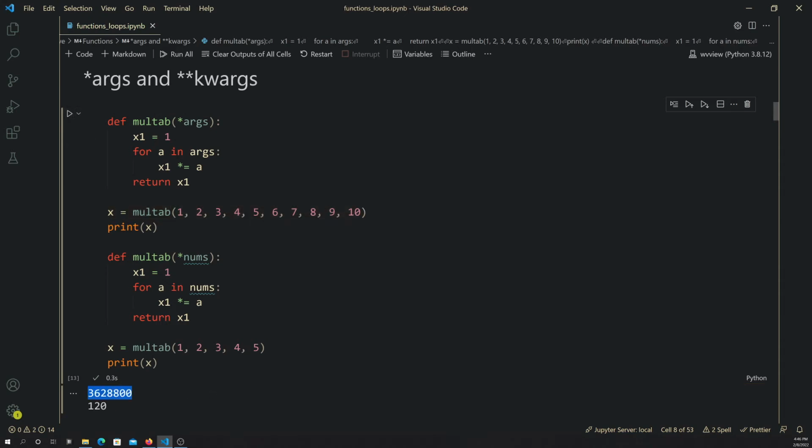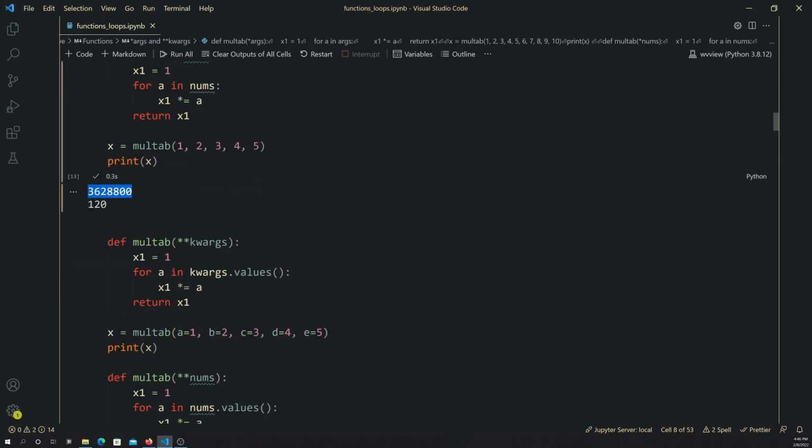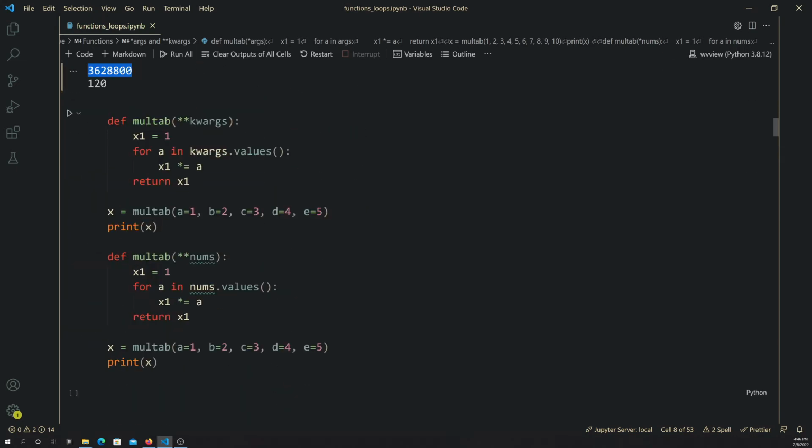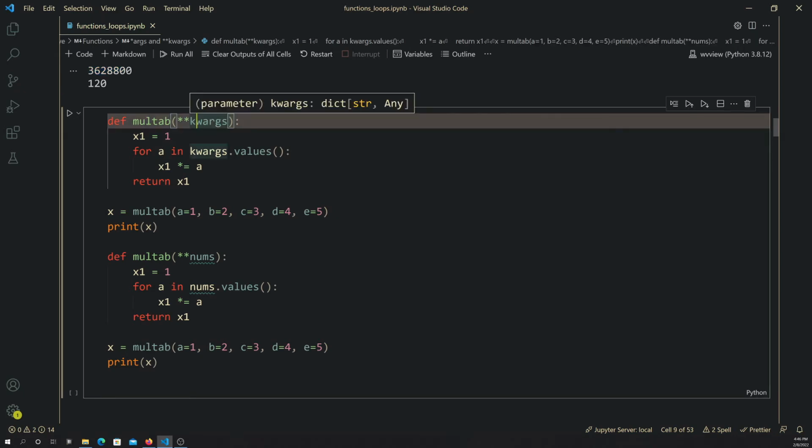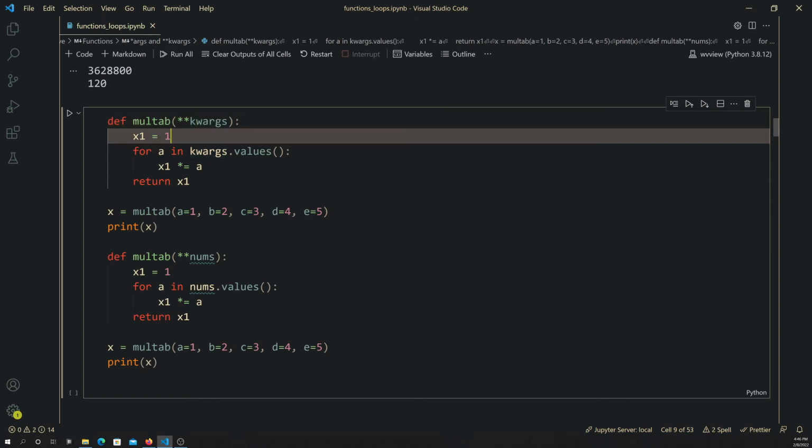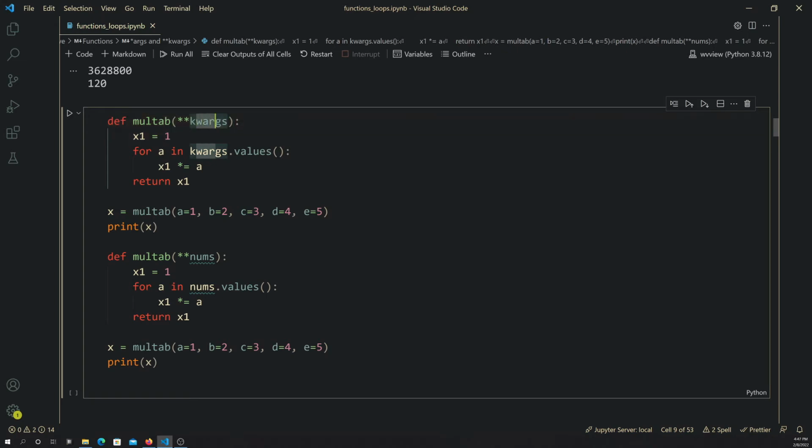Is not limited to 2. Okay, and then this example demonstrates kwargs, which again is like args, but it's used to unpack now a dictionary as opposed to an iterable object. So again, the kwargs doesn't matter. What matters is the double asterisk here.